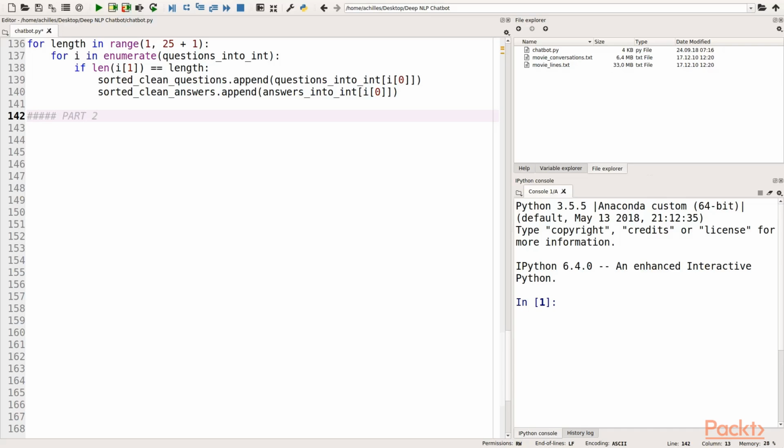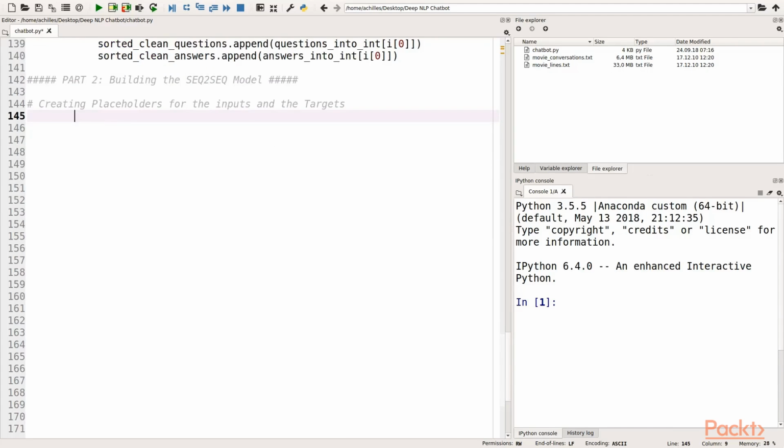So now I am here in Anaconda Navigator. This is part 2, that is building the seq2seq model. Here first we will create placeholders for the inputs and the targets. And in this second part, we will build some functions which we will use later on in this course to build our intelligent chatbot. So let's create a function for our model inputs.